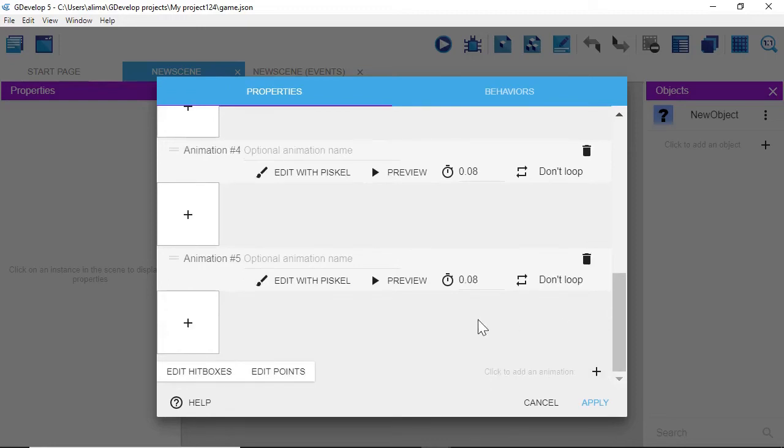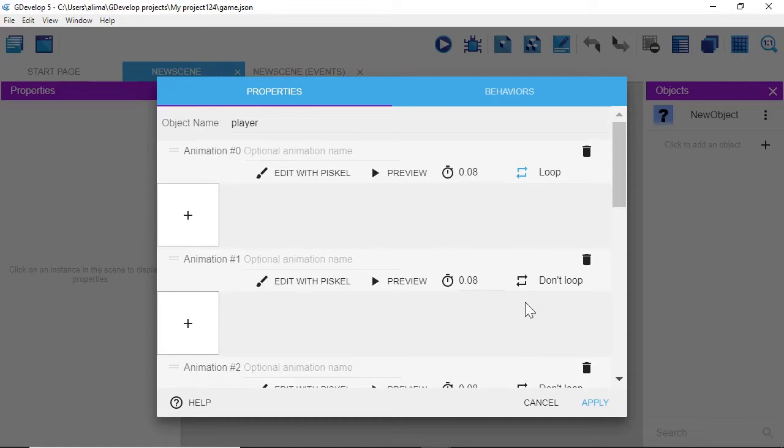Okay, we're going to need 1 more animation for our walking animation frames. So we're going to click this now. So now what we're going to do is scroll up.